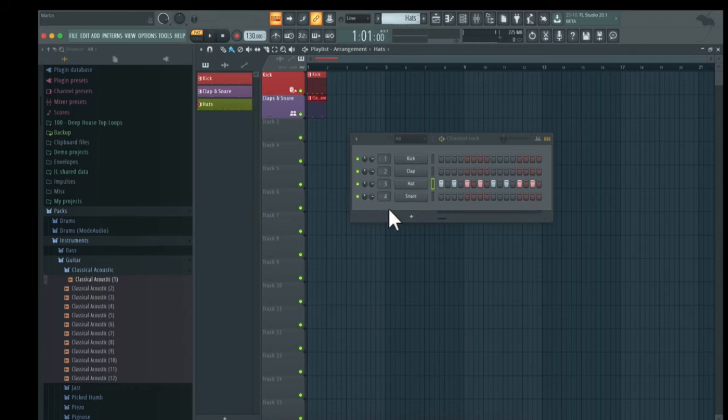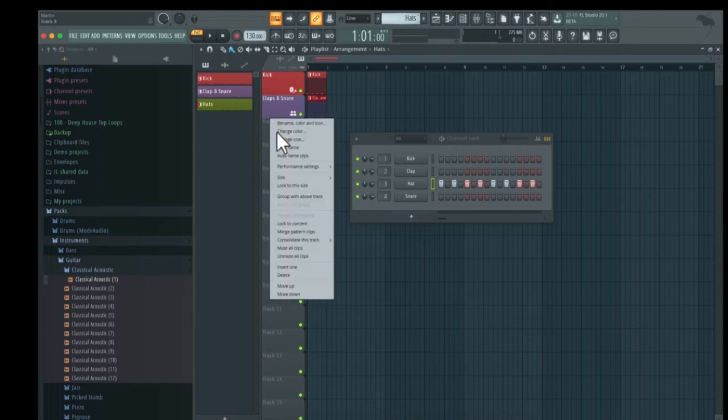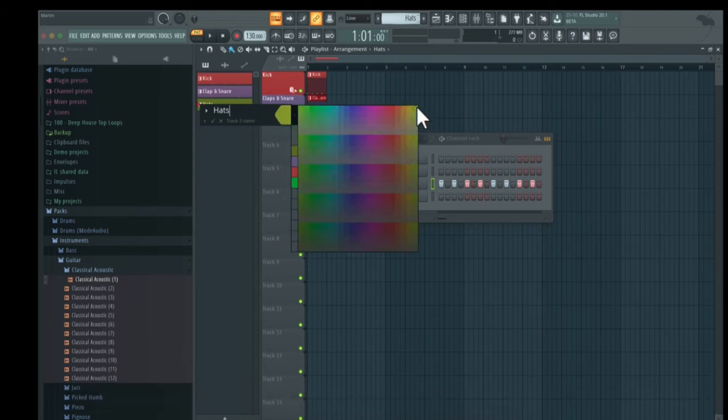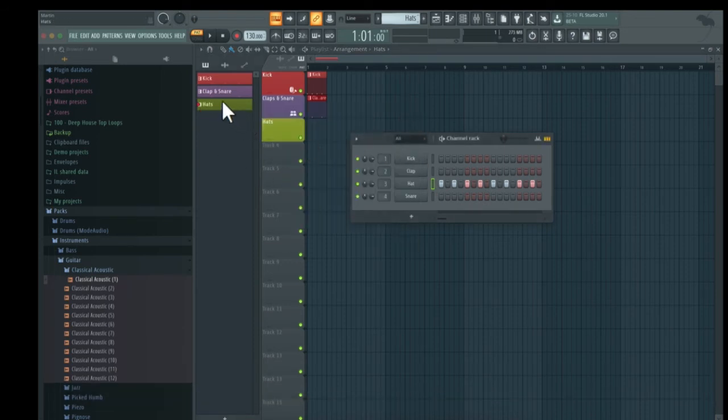Very nice. So we have the hats here, and let's rename, color and icon this as well to hats. And we want the same kind of yellow there as well. And now just place the hats pattern there. So now if we choose the song mode, we have a full drum beat now.